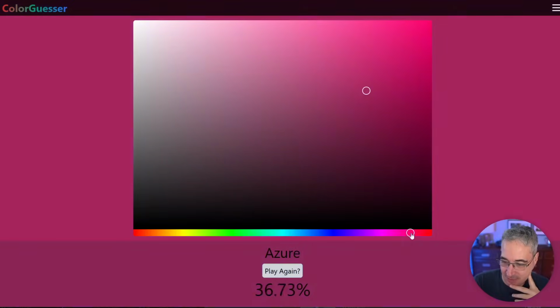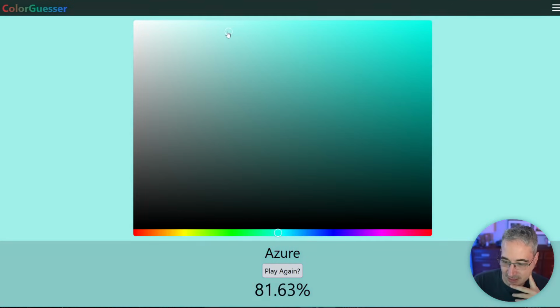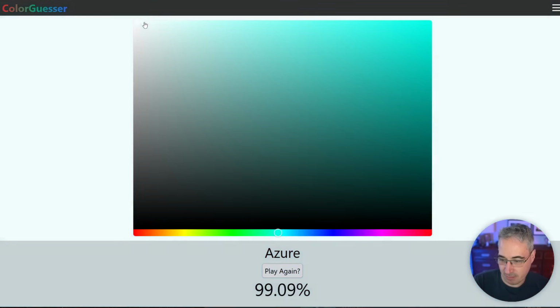Azure, that's a C. Even. I guess I was kind of right along here. Somewhere, oh, 60, 70. Azure's almost white. I wouldn't have guessed that.